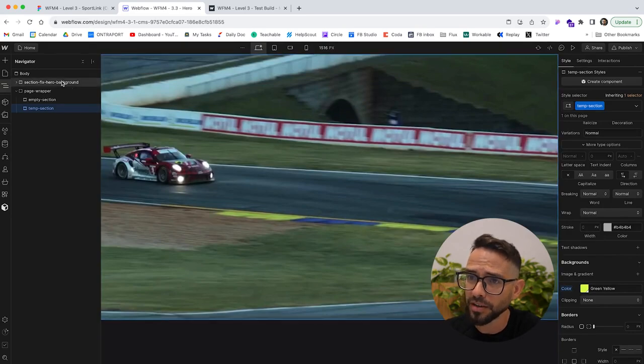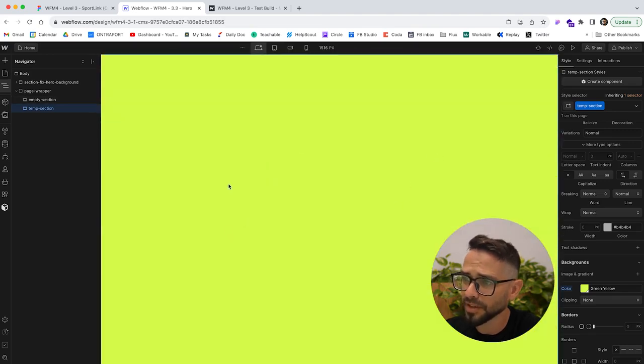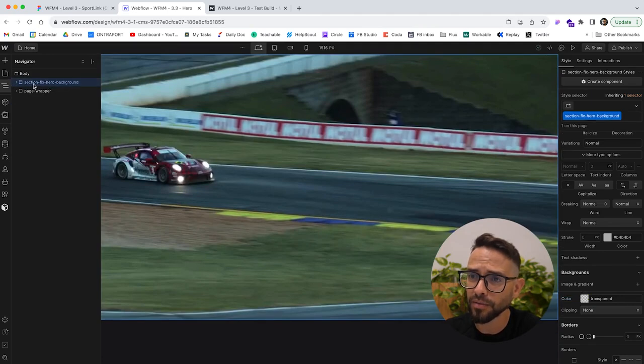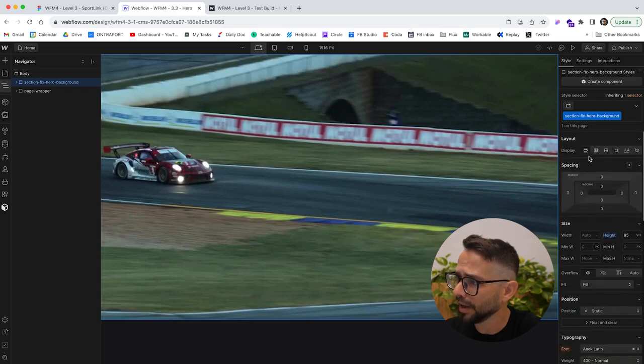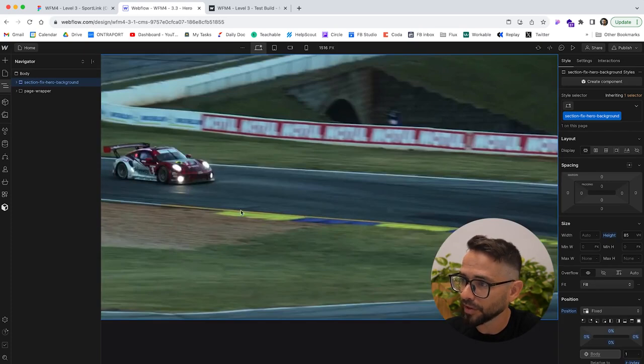We've got the video background, then we've got an empty section, and then we've got this temp section, which is green. Now, let's go back to the fixed hero background. And let's go ahead and set its position to fixed. And let's make sure that the Z index is 1. Okay, and also make it fill, yep, so that we can see it and it takes up the whole thing.